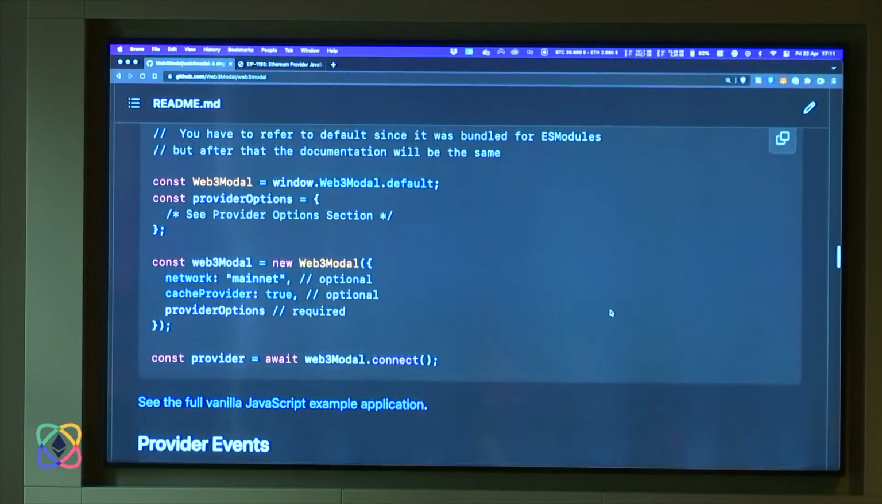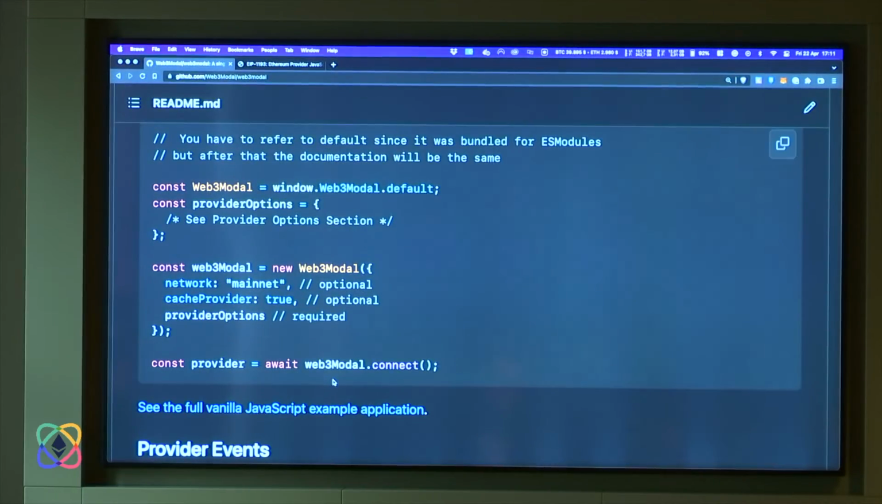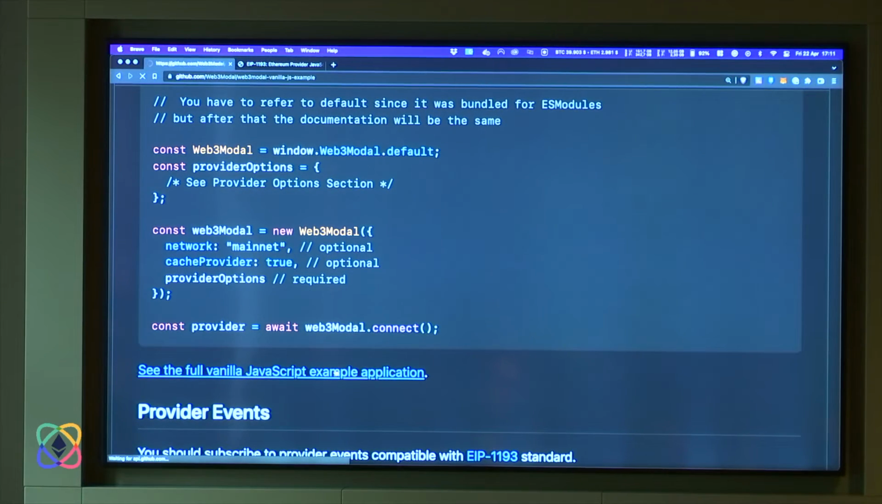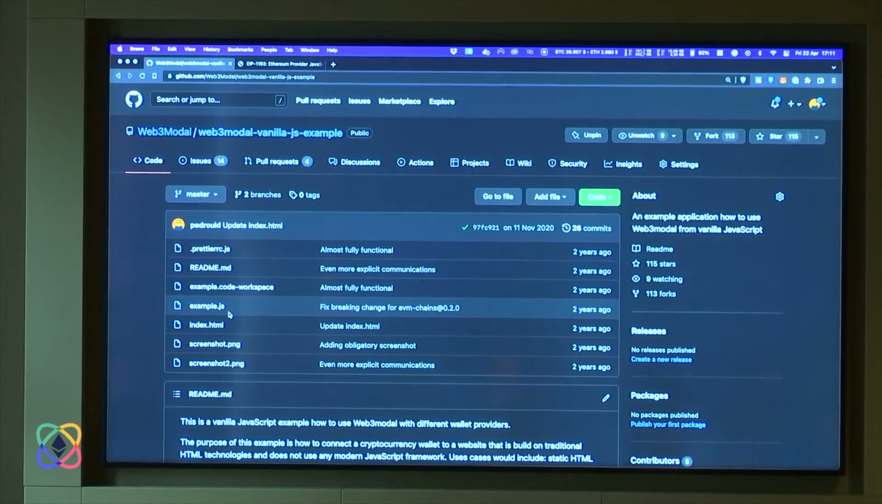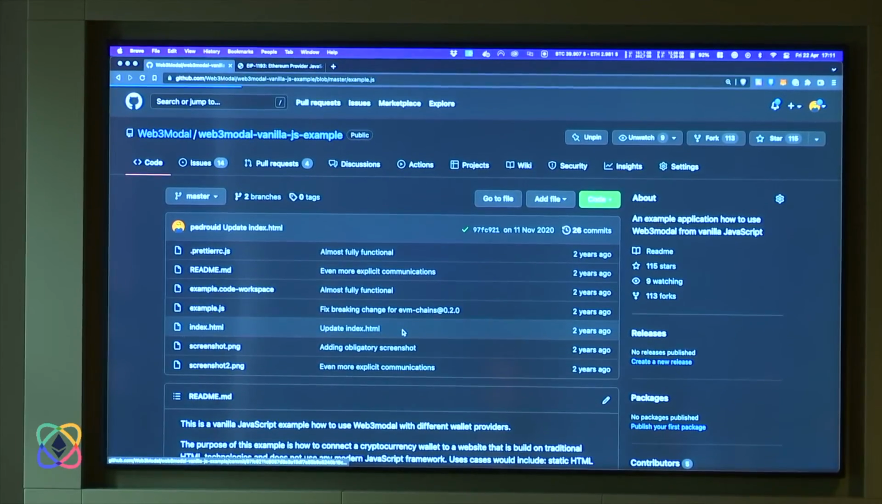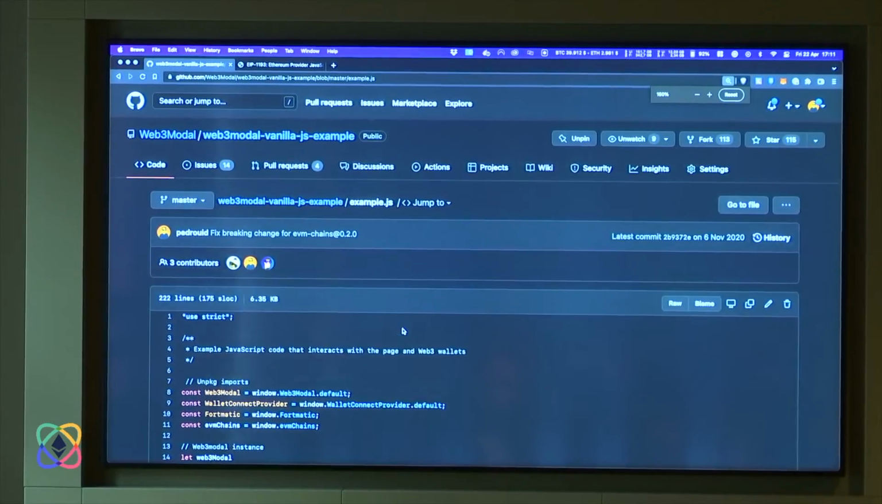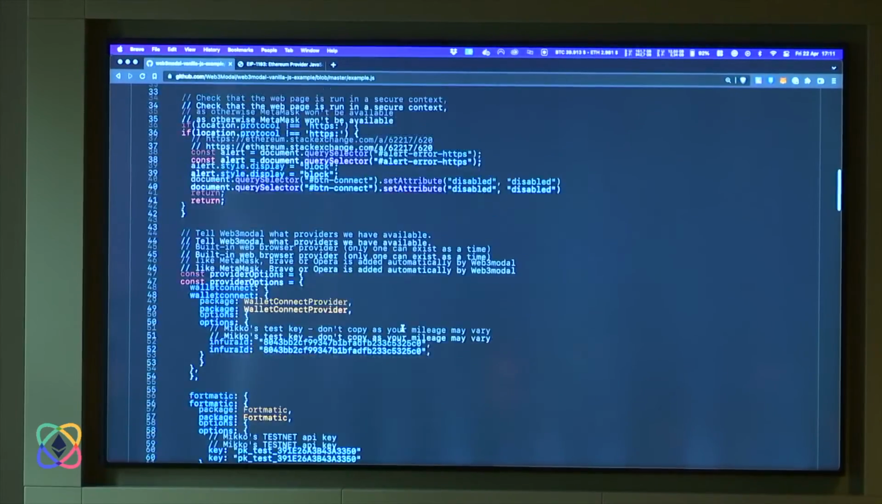But the most important thing you have to consider is that when you get the provider, you can just inject it into the Web3 that you want. Sometimes when you're in a hackathon, it's good to just write vanilla JavaScript and not have a React app. We also have an example for that. So you can follow the vanilla JS example, and you can see how it handles this.